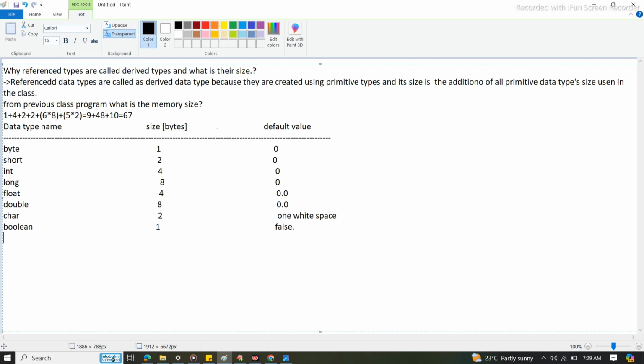After the primitive types, what is coming into the picture? Reference data type. The reference data type depends on the primitive data type, yes or no? Here the default value is what? Null. The default value is null.